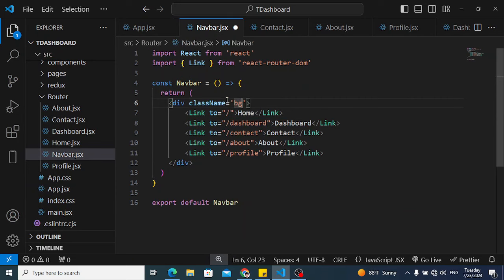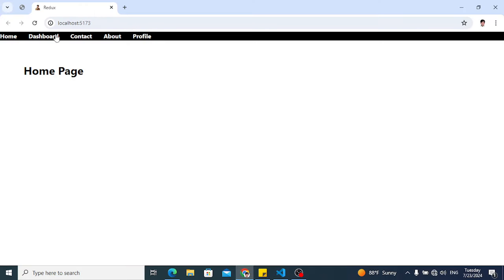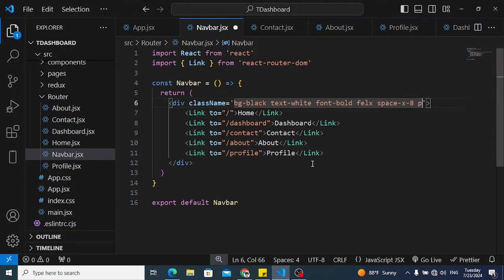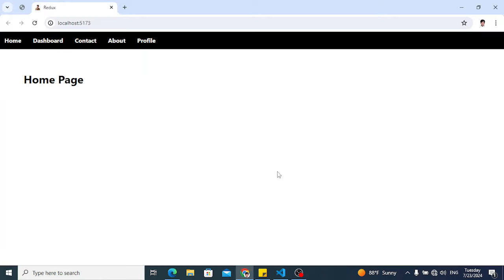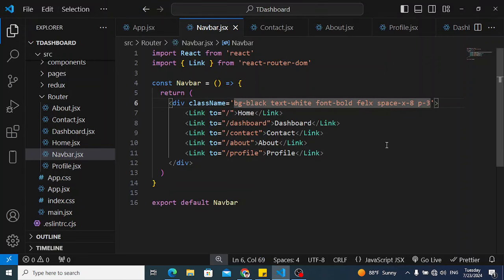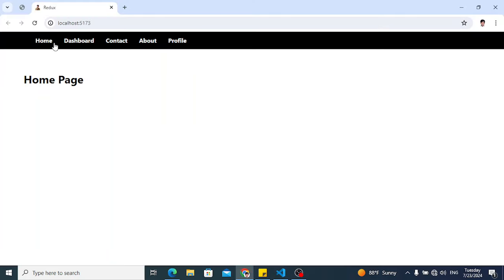Let's add className bg-black, text-white, and font-bold, flex, space-x-8. Let's save it now and let's check it. Let's add padding also, padding like 3. So it is our navbar link. Let's add padding x like 24. So this is our navbar that we have created.